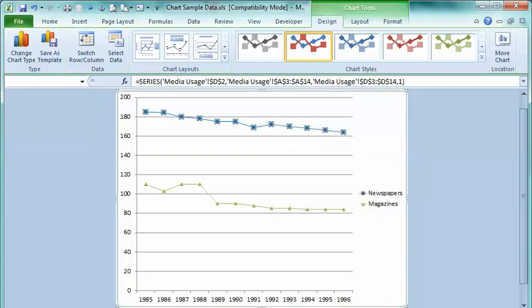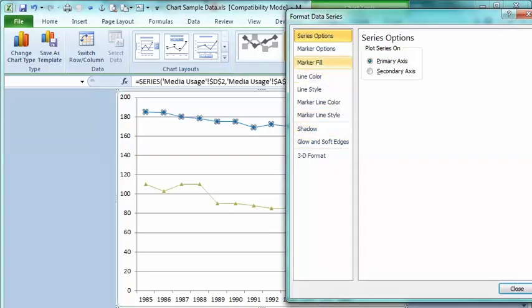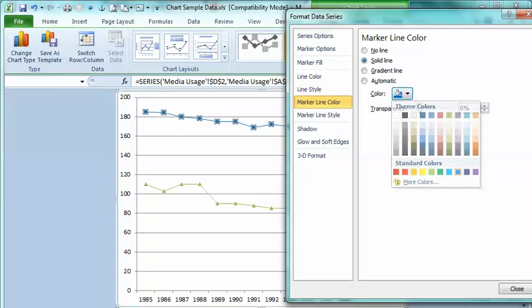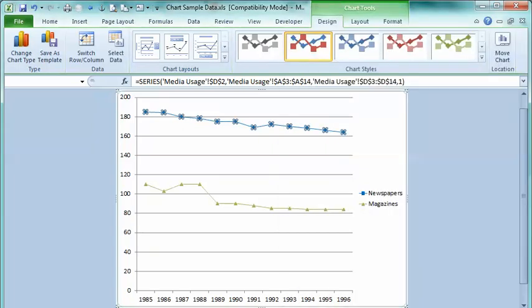Go Format Data Series, and let's go to marker line color, and go to solid line, and we're going to choose blue and click on Close, and there we go. Now everything is blue. Took 3 steps to get there, but everything is blue.